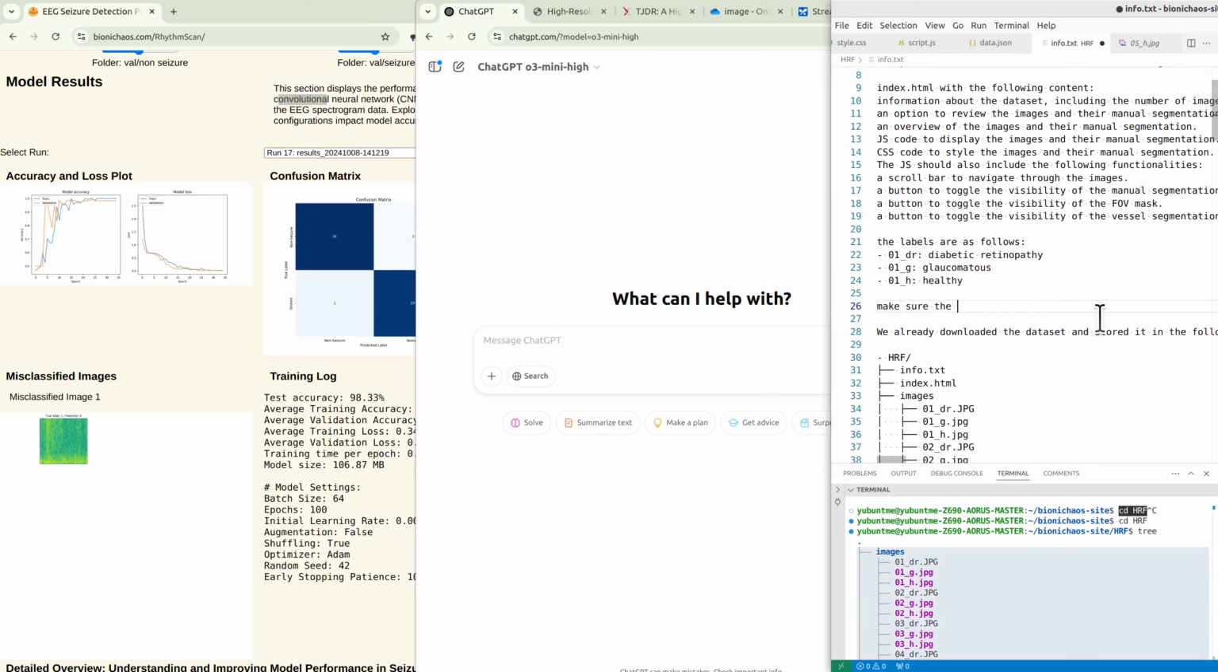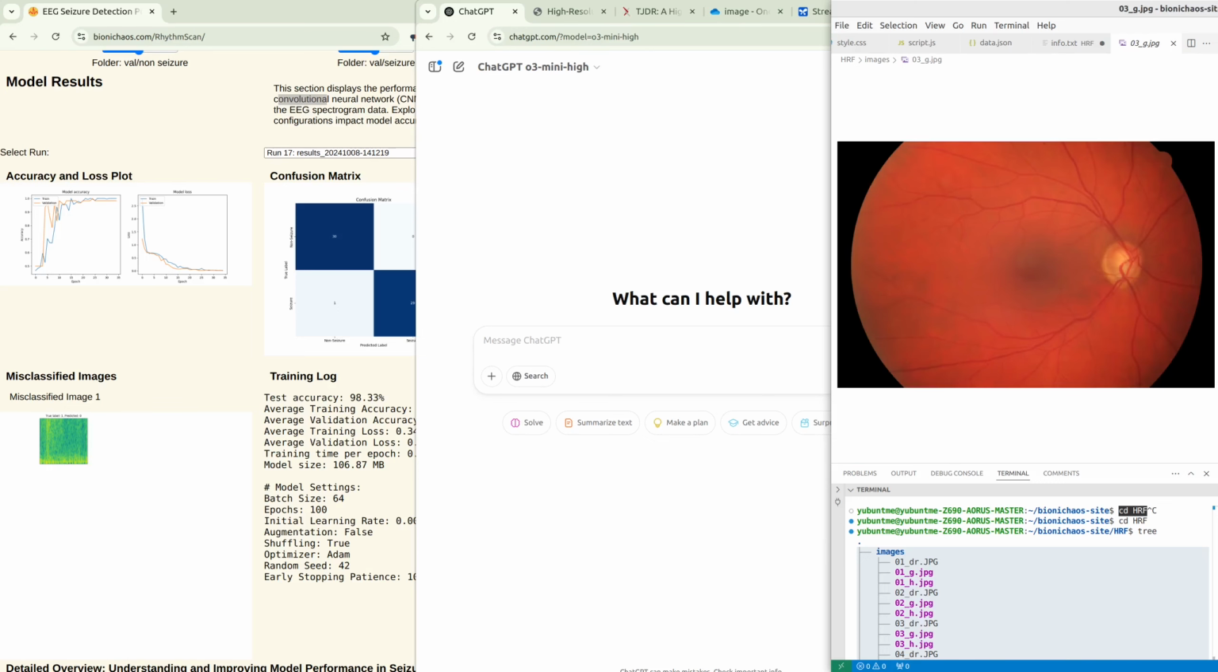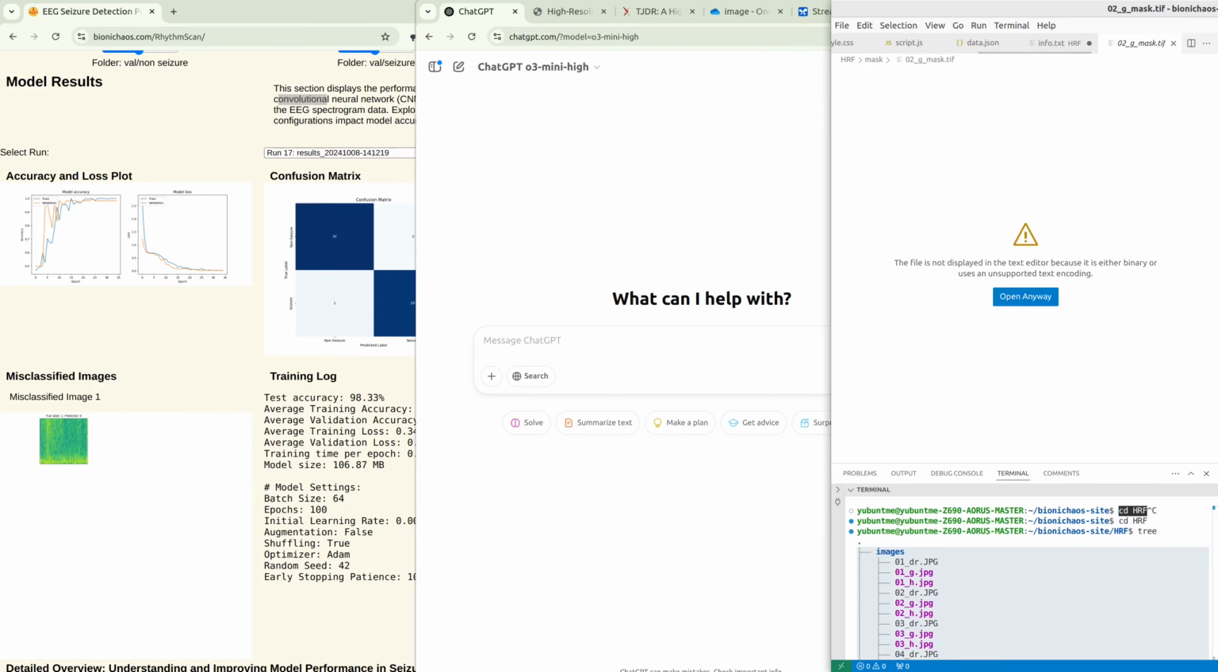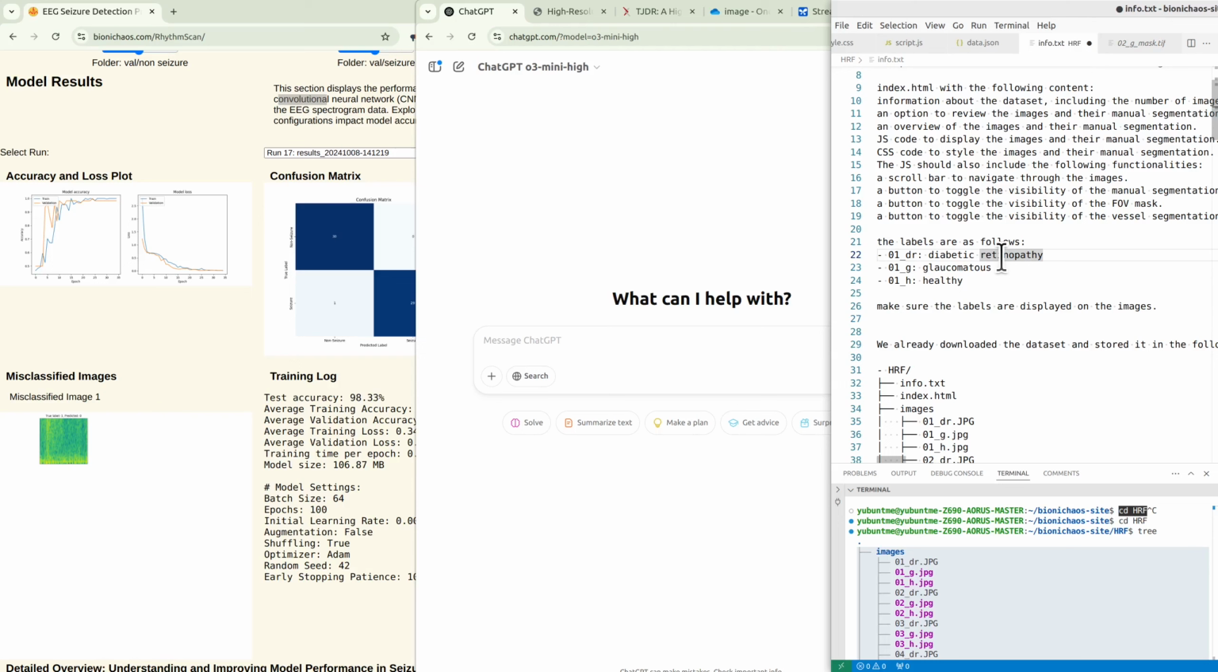Make sure the labels are displayed on the images. That's right. Yes, we have those retina images. Then we have one display TIFF. Yeah, the mask is also TIFF. Can't show it over here, don't know why. Yeah, images displayed in correct order.